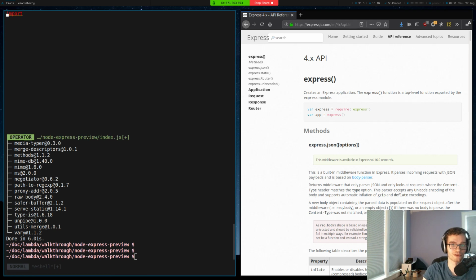Instead of import, we use a syntax called require. So I want to require the Express package, and I'm going to name it Express and put it into that variable. And that's how we do imports with Node. From here, I define my server, and I do this by running the Express package that I imported.